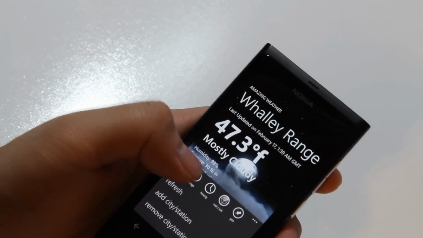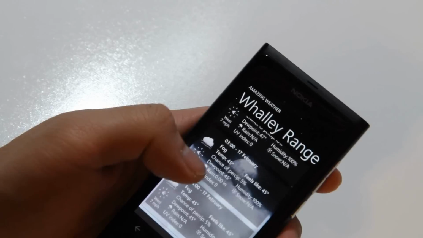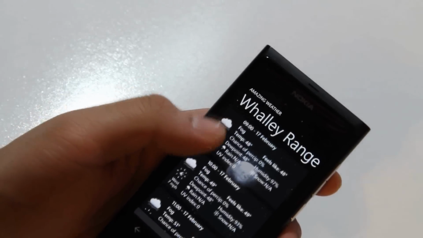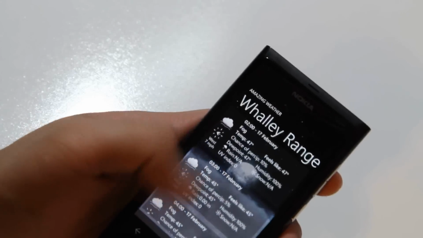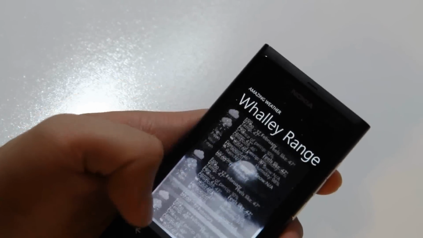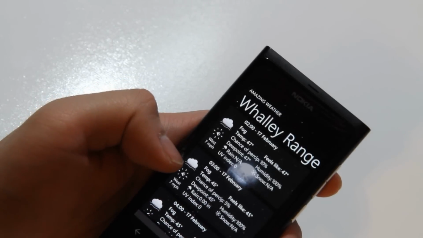What else is there? You can have hourly details, so that's quite useful. If you're going out for just a few hours, you know whether to maybe bring an umbrella if it's going to rain within that time.